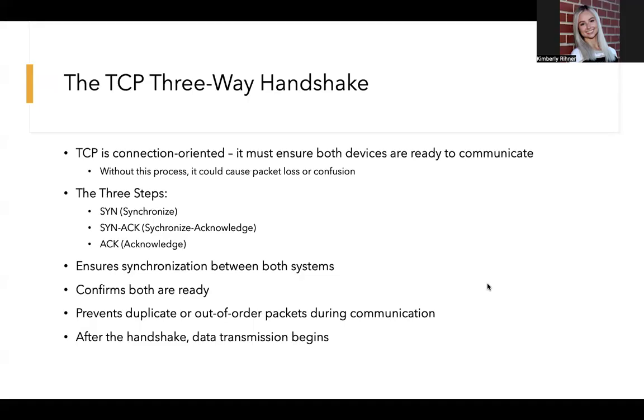And basically, there are 3 steps: synchronize, acknowledge, and acknowledge. Basically, the two devices sync up, and then they both acknowledge each other and give each other a sequence number. And then they confirm it, and after that handshake, data transmission begins.